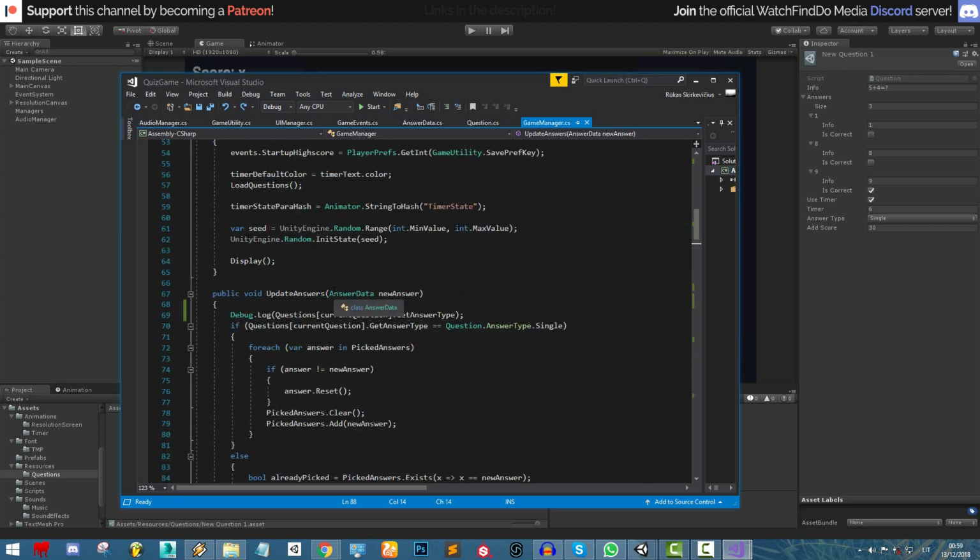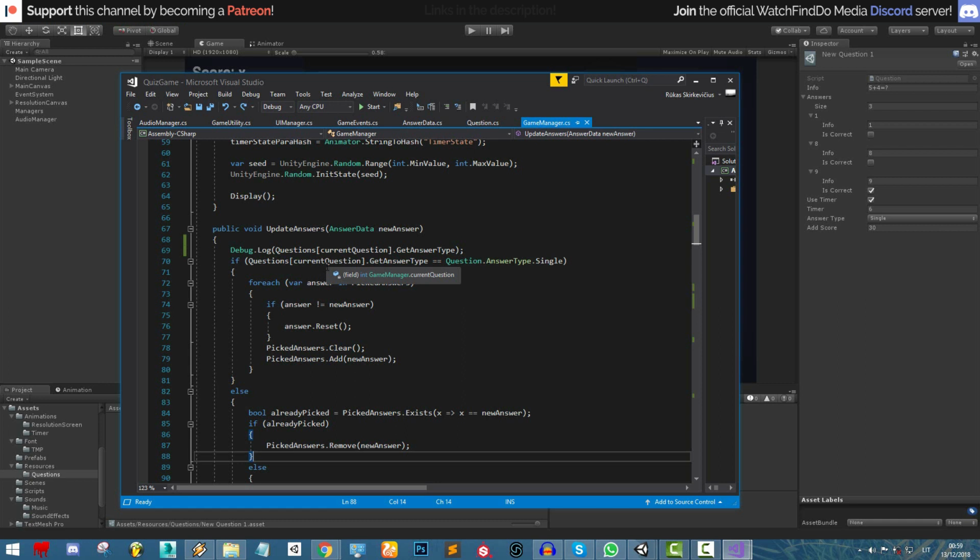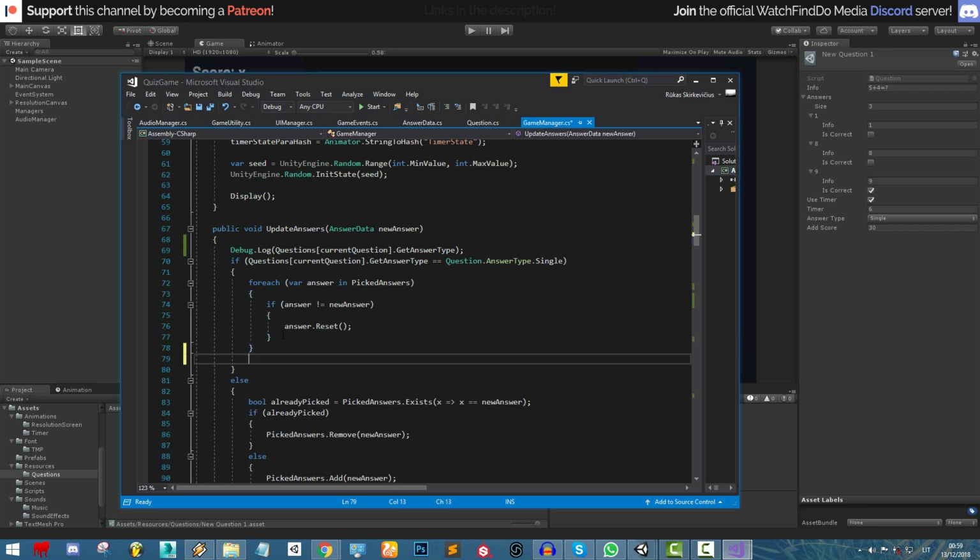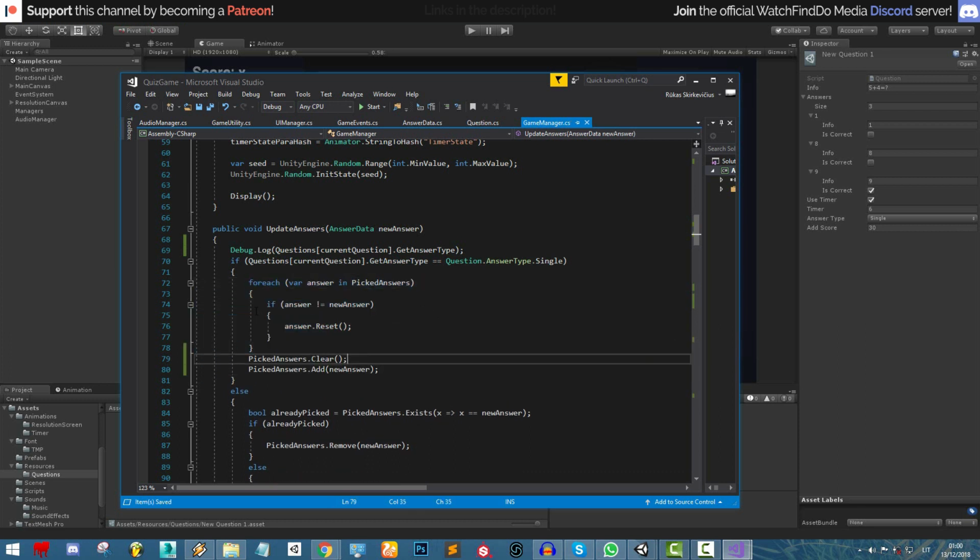When we are displaying the answers, we are checking if our current question answer type is equal to single. And if it is equal to single, we are doing a for each loop to reset all the previously picked answers. And then we are simply clearing the list and adding the new answer. But I accidentally placed it 2 lines inside of the for each loop, which of course we don't want. We simply just cut this and place it outside when we finish doing the for each loop. So we are doing a loop, and then we're simply clearing the list and then adding the new picked answer.